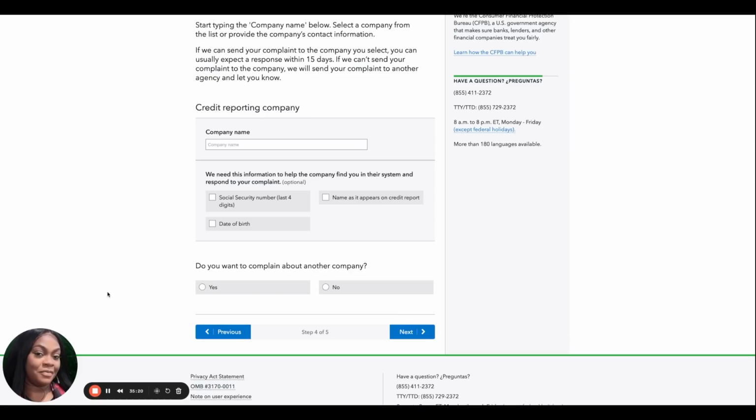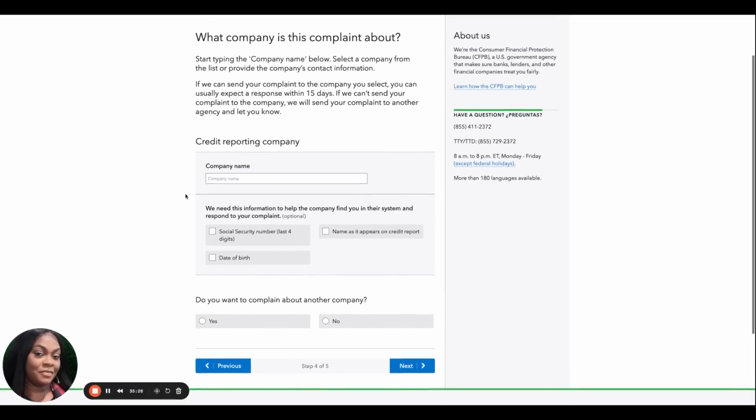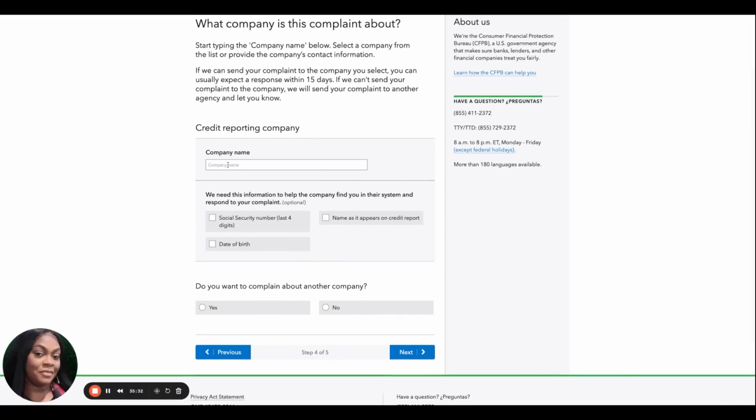Once you click next, it's going to take you to this page where it's going to ask you what company this complaint is about. Again, please do 3 separate CFPB complaints. Do not add all 3. So if the first one is Experian, you're going to type in Experian. You could do Experian consumer fraud since you're submitting the Equifax Data Breach. You can click that, or you can click Experian.